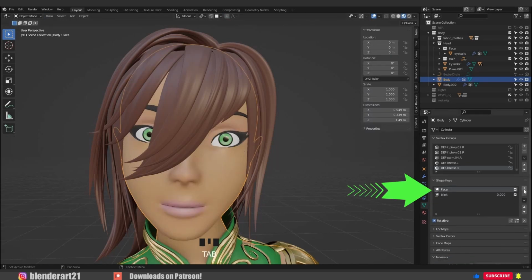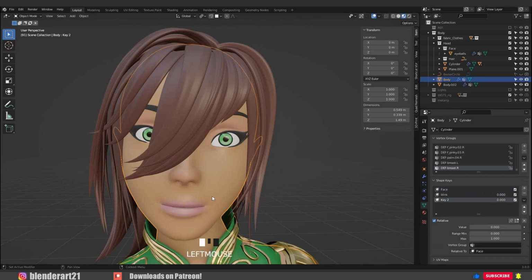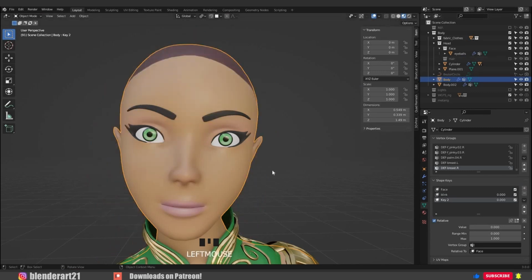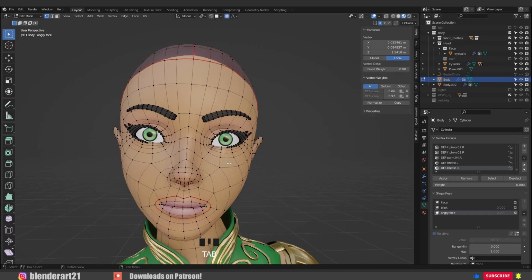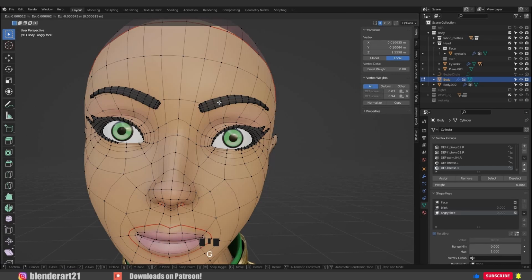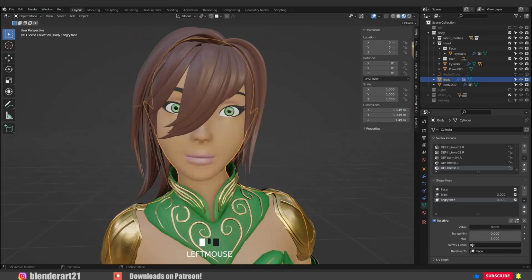Let's add another shape key. Select the face first and click on the plus button. You can also hide the hair from the outliner and rename this key angry face as an example. Tab to edit mode and start to add details. I think you got it, guys. When you are done, you can play with this value and here we go.